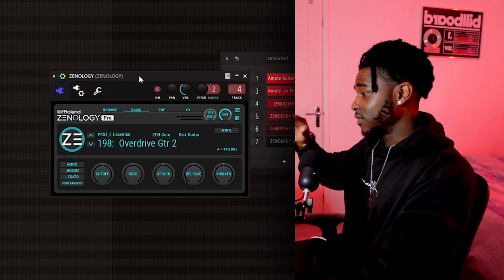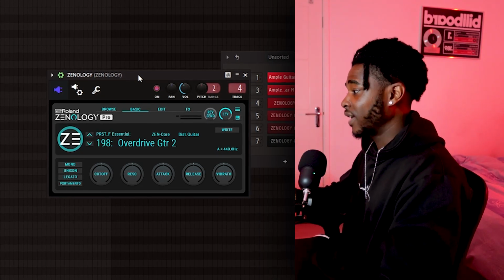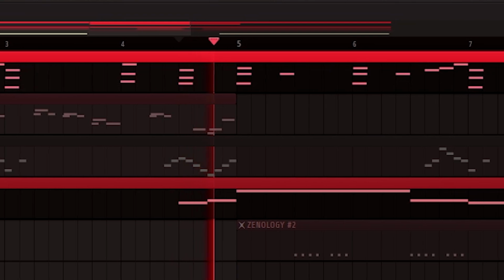Now another element that I use, this is sauce, man. I ain't gonna lie, I shouldn't even give it to y'all. But anyways, at this point, I use this distorted guitar from Melodics still, which is called Overdrive Guitar 2. It sounds crazy, man. I swear it sounds crazy.